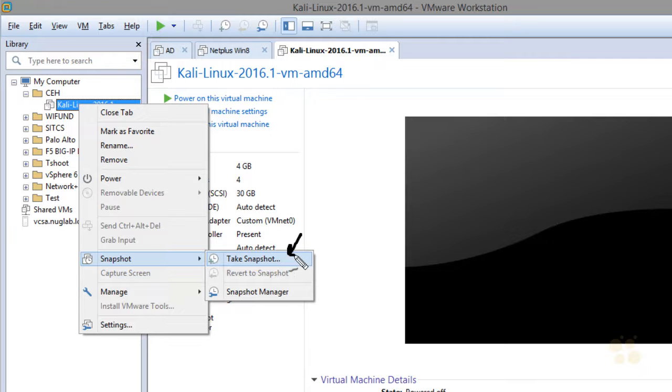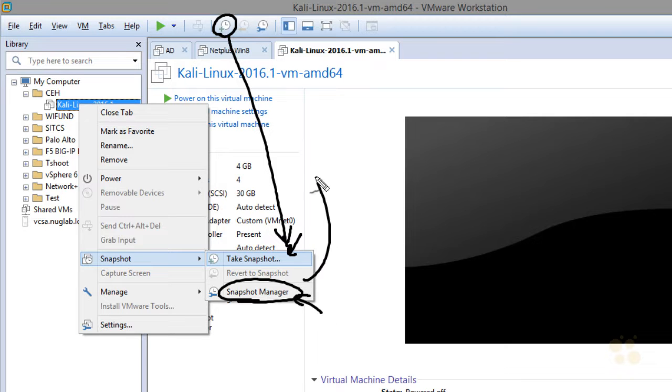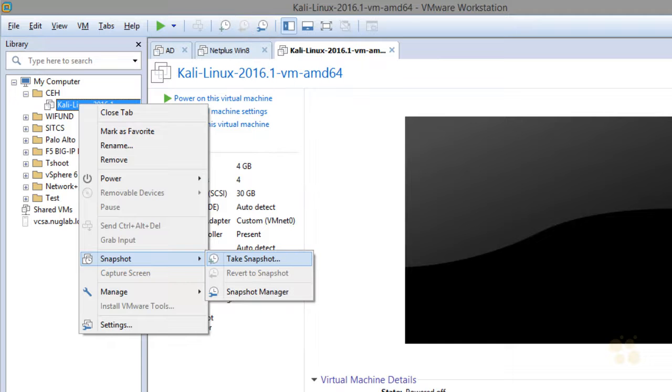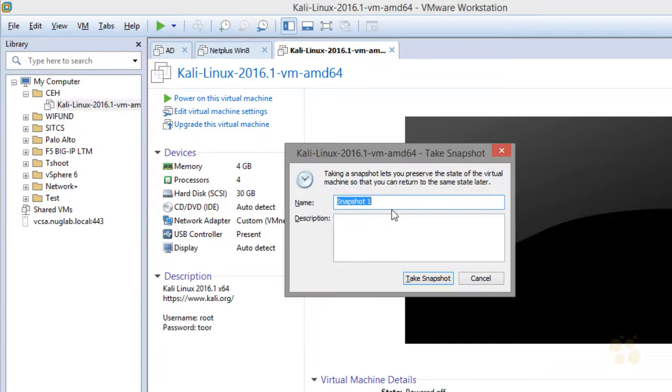So we can take a snapshot by clicking here from this side menu, or there's also a shortcut, same icon, right here, that we could create a snapshot with. Or if we wanted to go to the Snapshot Manager, which we'll do in a moment, we could either use this option, or there's also a little shortcut up here as well. So let's go ahead and take a snapshot, and I'm going to call this Kali, right after initial update, and you can put a description in there if you want to and click on Take Snapshot.